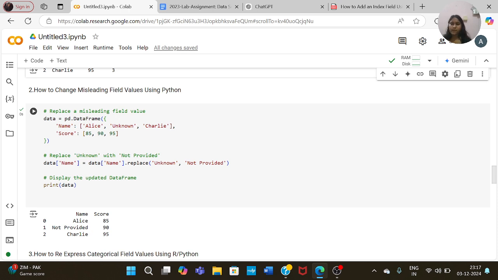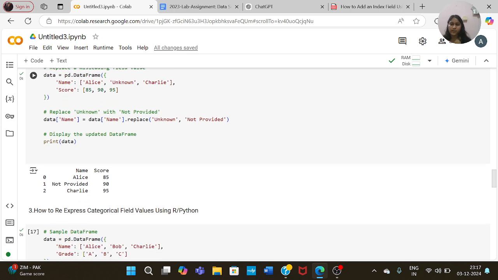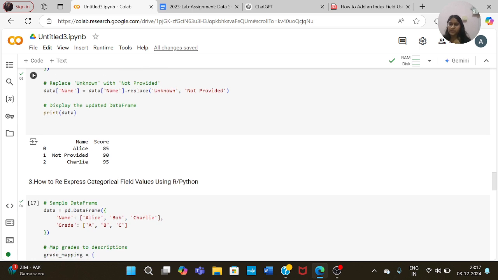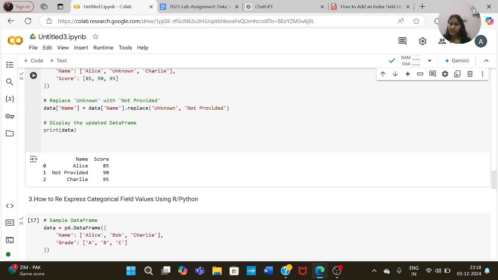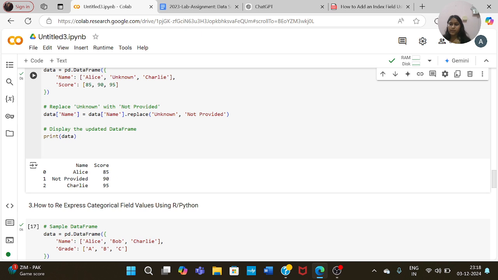In this data set, we have the misleading field value unknown, because unknown is not a name of a person. The data set has an unknown value and the score. We have to replace the unknown value with not provided, and display the updated data frame. Let's run this code once again. As you can see in the output, in place of unknown, we have updated the value with not provided.